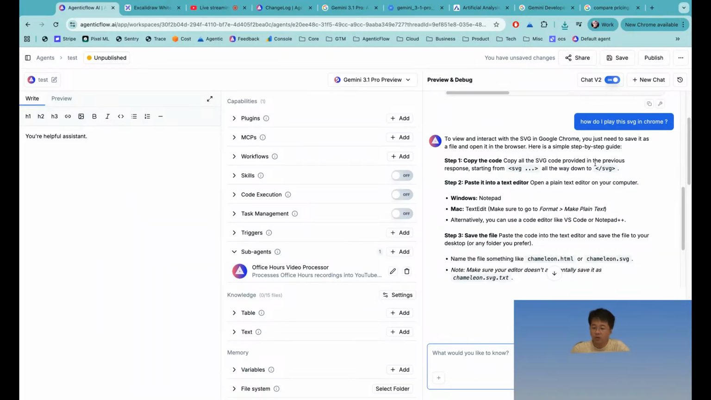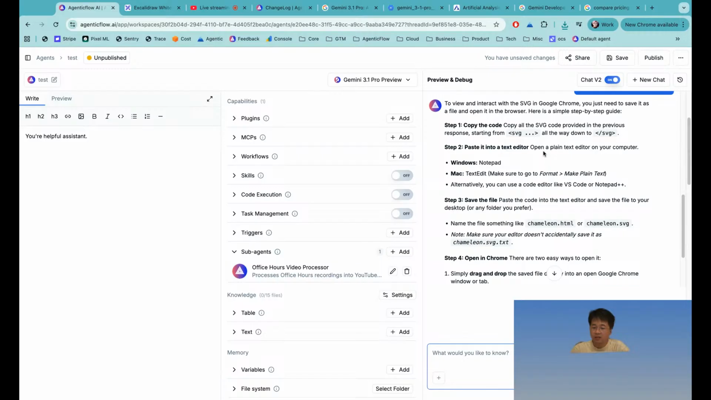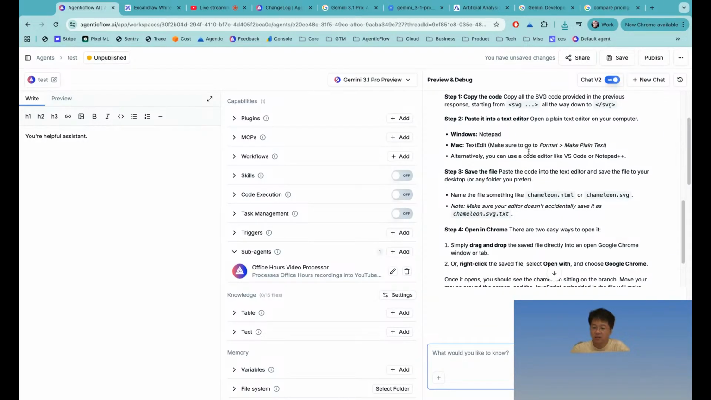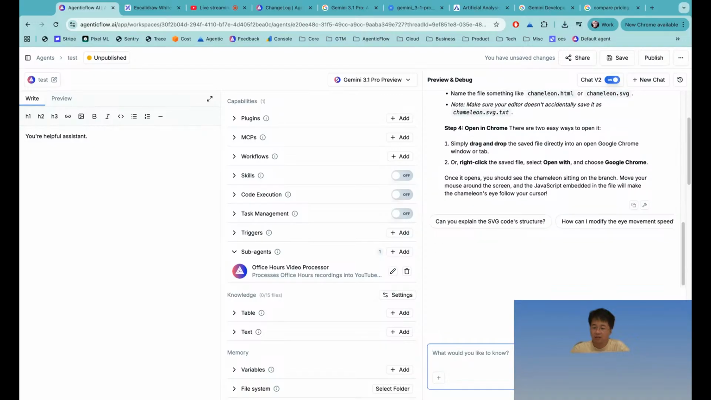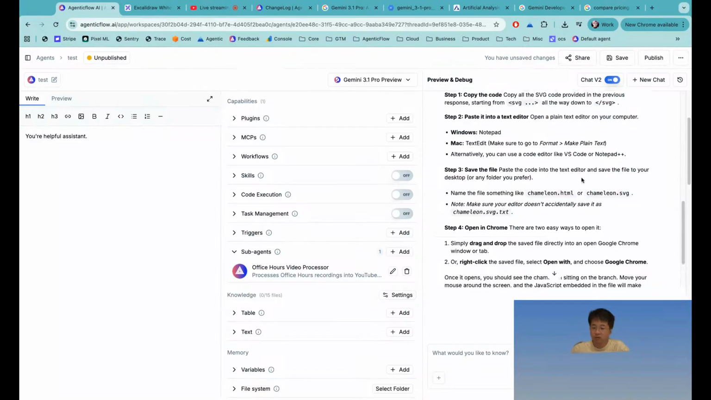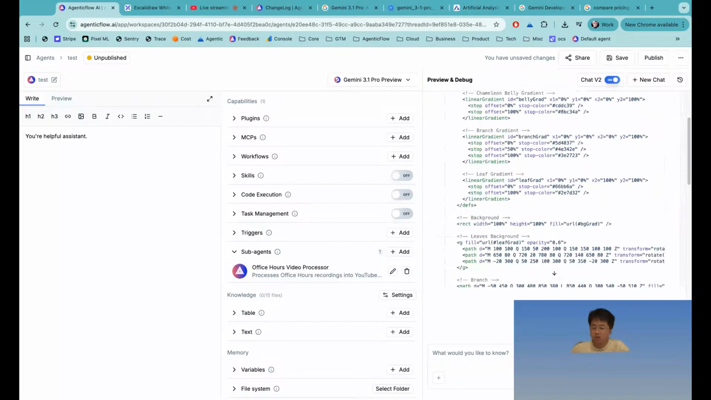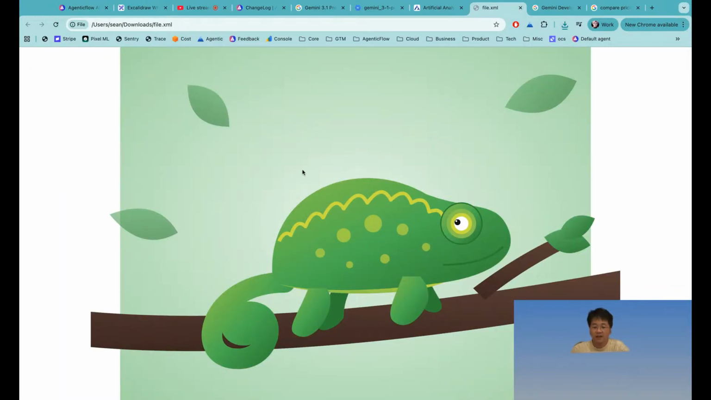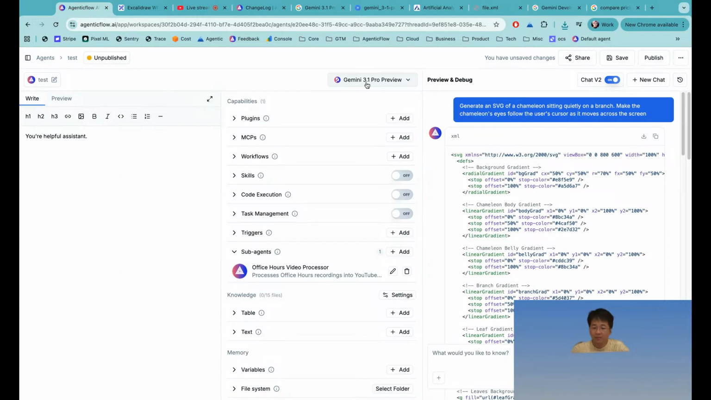Okay, copy all the code, paste into editor, open a plain text editor, and then make a text edit. Okay, but after we download this one, nothing happens. Let me download again, and let me open it here. Okay, so we have it. That's interesting, right? We have a chameleon that actually follows the mouse I have in here. So this is what Gemini 3.1 Pro made.